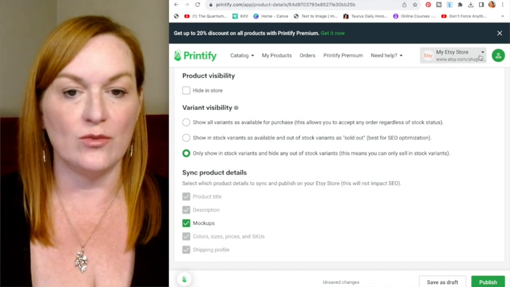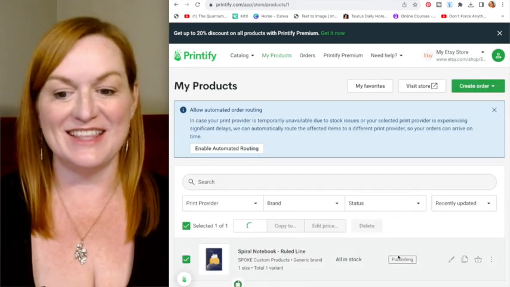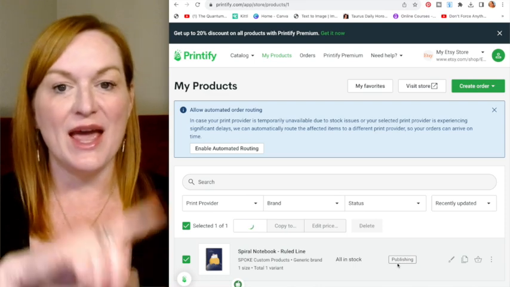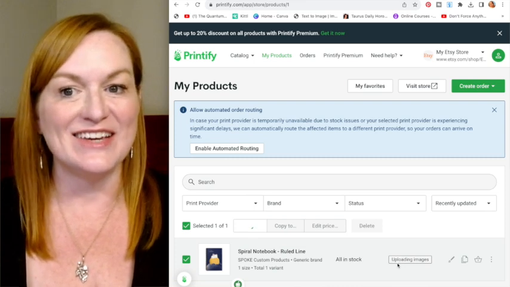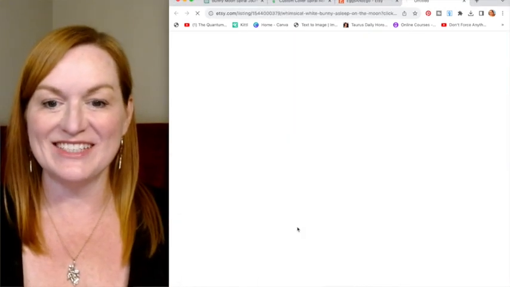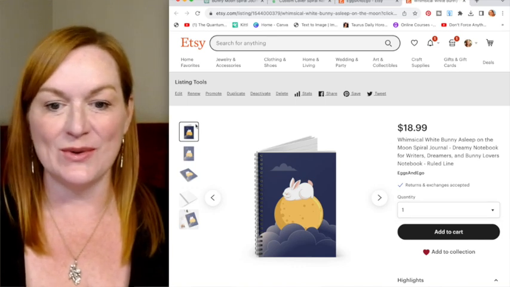You want to make sure too, if you have more than one shop, that this is the one that you want it in. Now you can see that it is publishing, and we're going to go look over on Eggs and Ego and see if it's there. And here it is in my shop, just like that. So you can see my listing showed up.